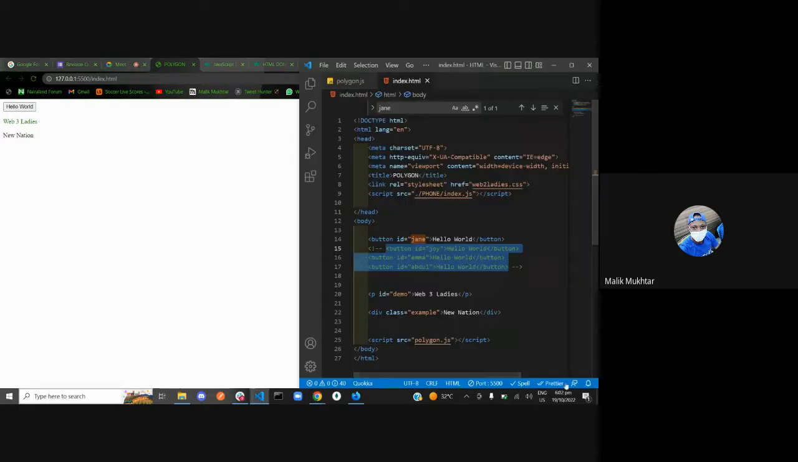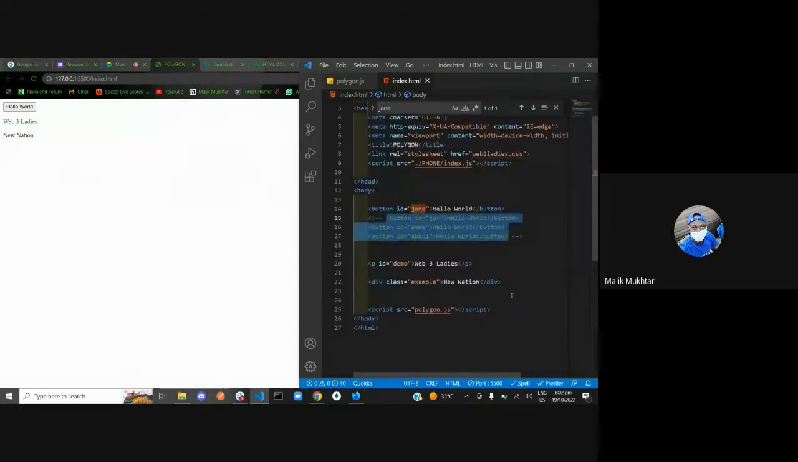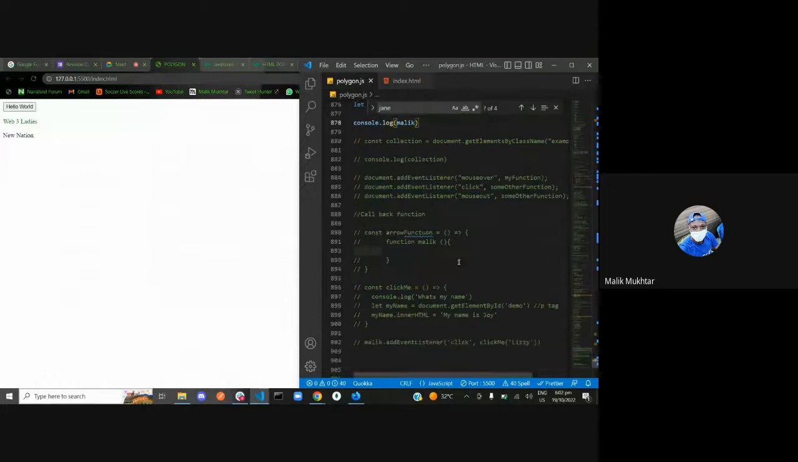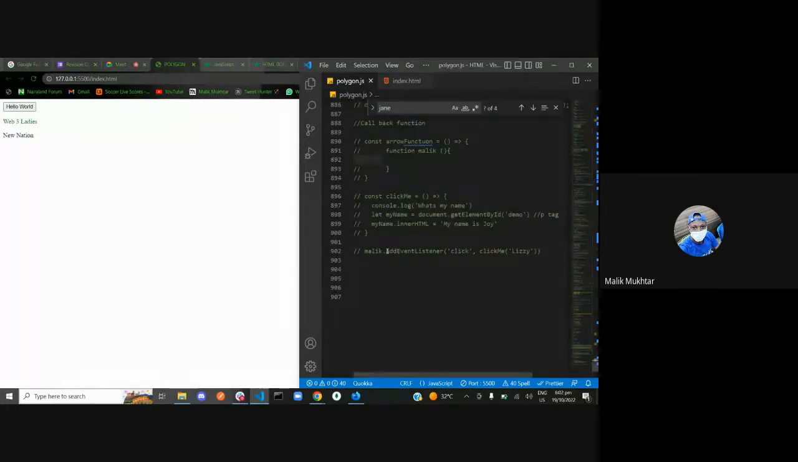So what I will do is target the button and say, okay, Malik dot addEventListener. Basically, an event listener is something listening, paying attention to the button. Like, is the button doing anything? Is it supposed to do something? So when you're talking about event listeners, we have a lot of them.